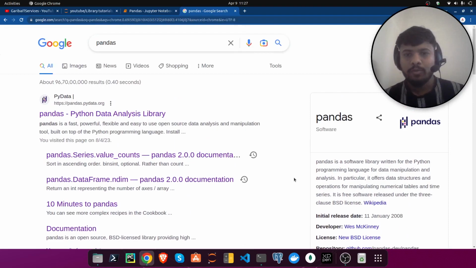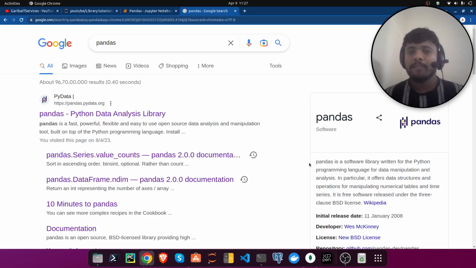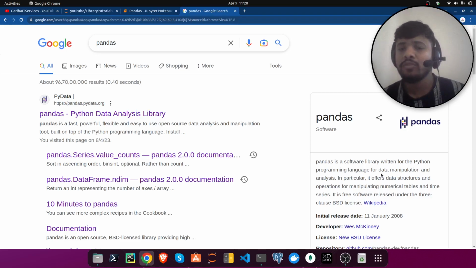Okay, if you come to the definition from Wikipedia, you will get the definition. Pandas is a software library written for the Python programming language for data manipulation and analysis. In particular, it offers data structures and operations for manipulating numerical tables and time series. It is free software released under the clause of the BSD license. So here you will get two things about the Pandas library: manipulation and analysis.